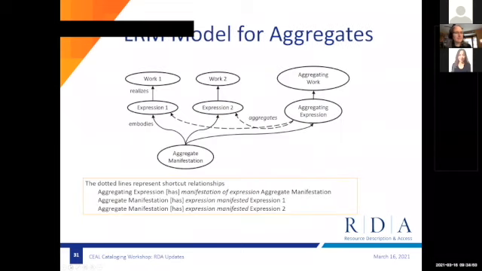This is an LRM model for aggregates taken straight from the Library Reference Model. What's important here is that everything focuses in on that aggregate manifestation. The individual works and expressions are linked to it. They're on the left. The aggregating work and aggregating expression are over there on the right. They have a place to play in that too. What's important here is that because of the choices that I'll get to in a minute, you don't have to describe each one of these things. You can, but you don't have to. And that's part of the shortcut expression, the dotted line things showing you there that sometimes you don't have to describe everything in this model. Next slide.